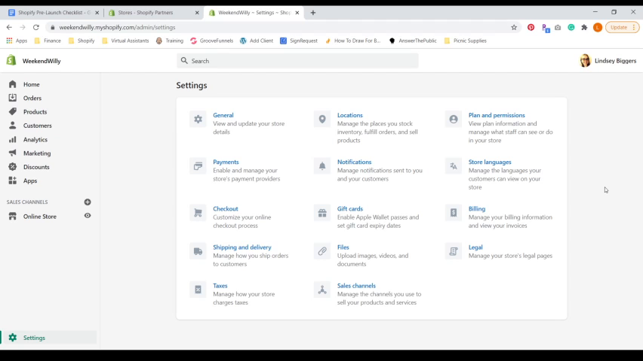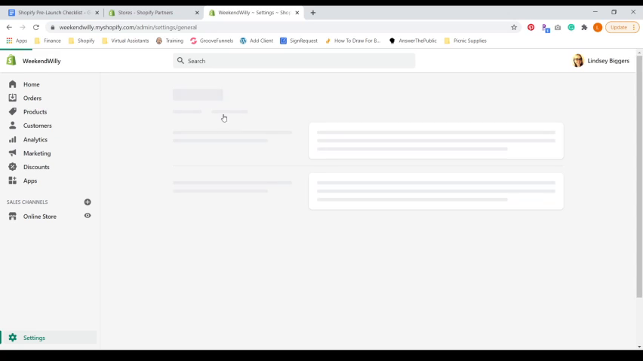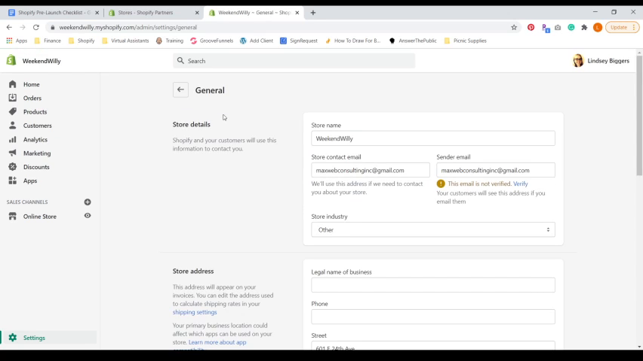So first thing you're gonna want to do is go into general. This is under settings. What you're gonna want to do here is this email address is the email address that's going to be used if Shopify needs to contact you about your store. So you can use any email here, whatever email is the best way to reach you, even if it's a personal email. This email is what your customers will see if you email them.